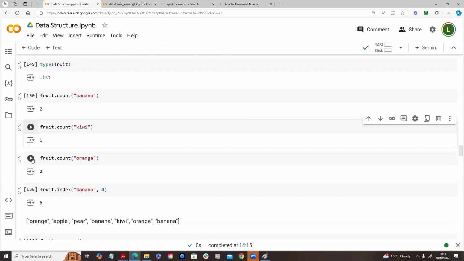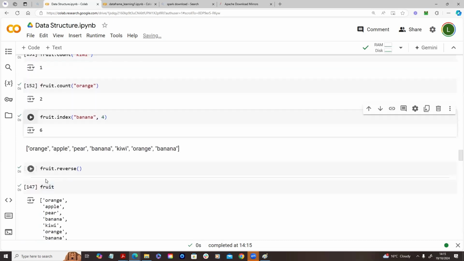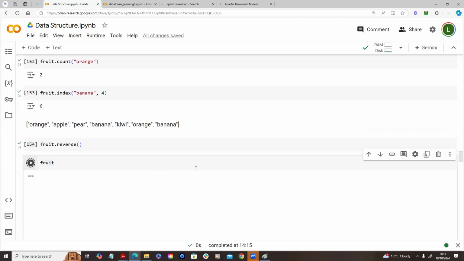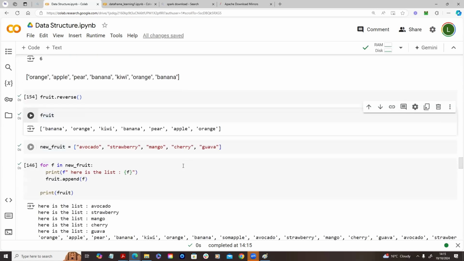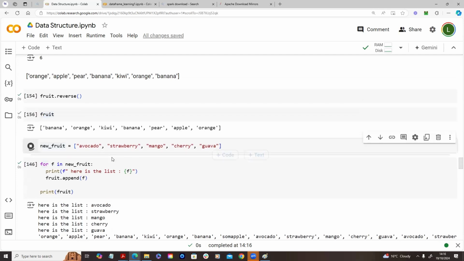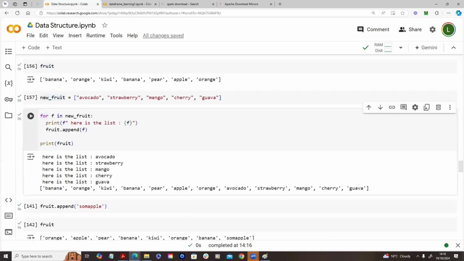I think this should clear it. Reverse. So let's see, you shouldn't see some apple anymore. I think it's gone. So now let's do it again. Let's run our code. Can you see? No more some apple because I deleted it and I didn't run the code again. Now you see we've appended all the new fruits to this new list.